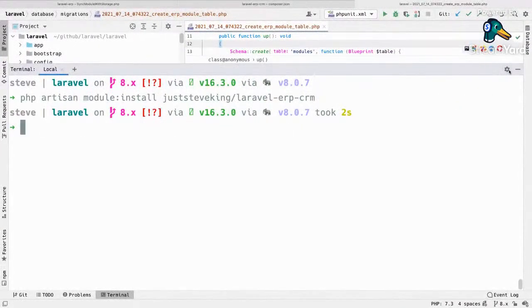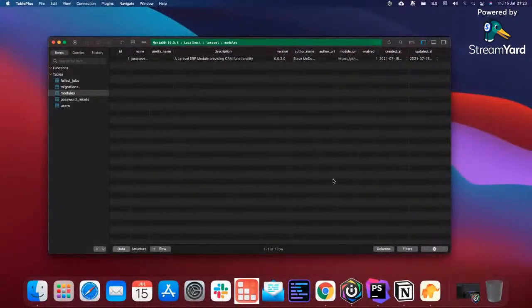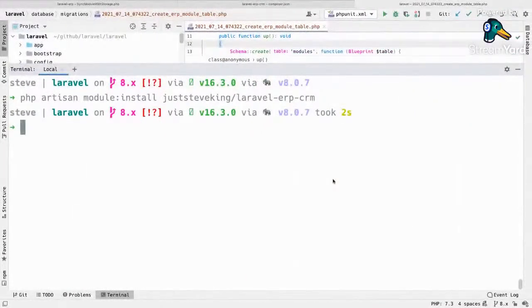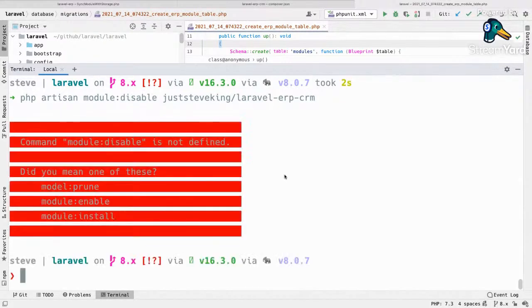So our ERP now knows about it. So now we can do, actually, is it enabled? It is enabled by default. So what we can probably do is PHP artisan. Let's try a module disable, see if that works. Ooh.